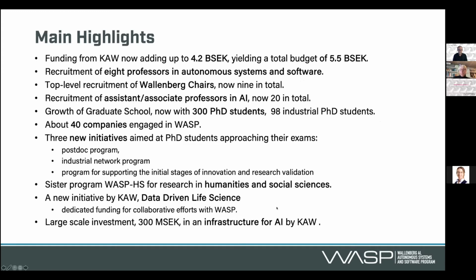What has happened in the program is that, as I mentioned, the budget is now extremely high. We're in a good position to have an impact, to be formative in the Swedish academic society in many ways. We have been going through a recruitment process where we've been very successful in recruiting professors, very senior international professors in autonomous systems and software. We have the Wallenberg Chairs program, where we have top talents coming to Sweden to set up new research groups and initiatives.